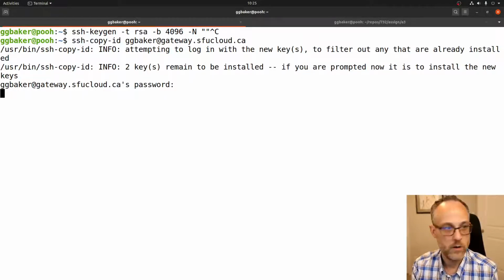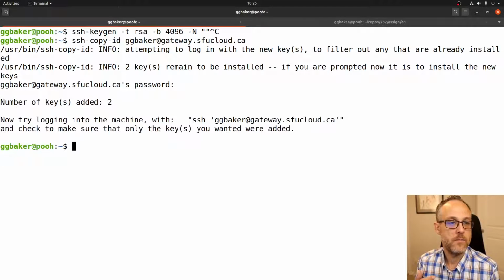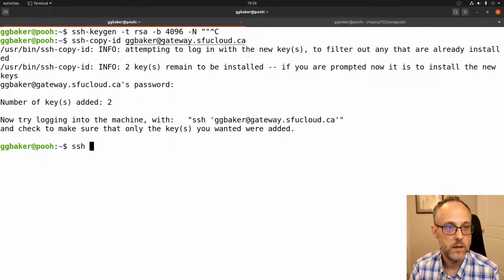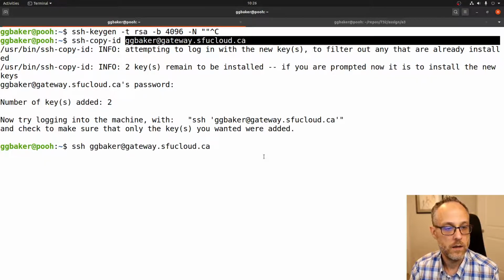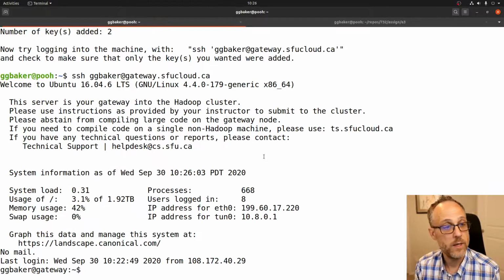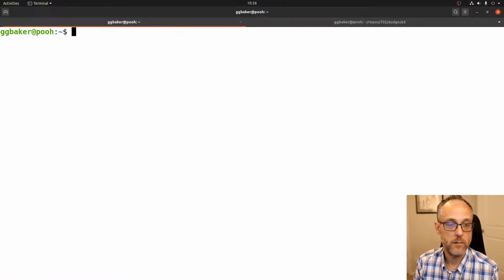Password 1. Okay. So that got sent over. Now, with any luck, I can connect to the gateway. It doesn't ask me for a password. Good. Now I don't have to enter it every time. Okay, so I'm going to exit from there, back on my computer.